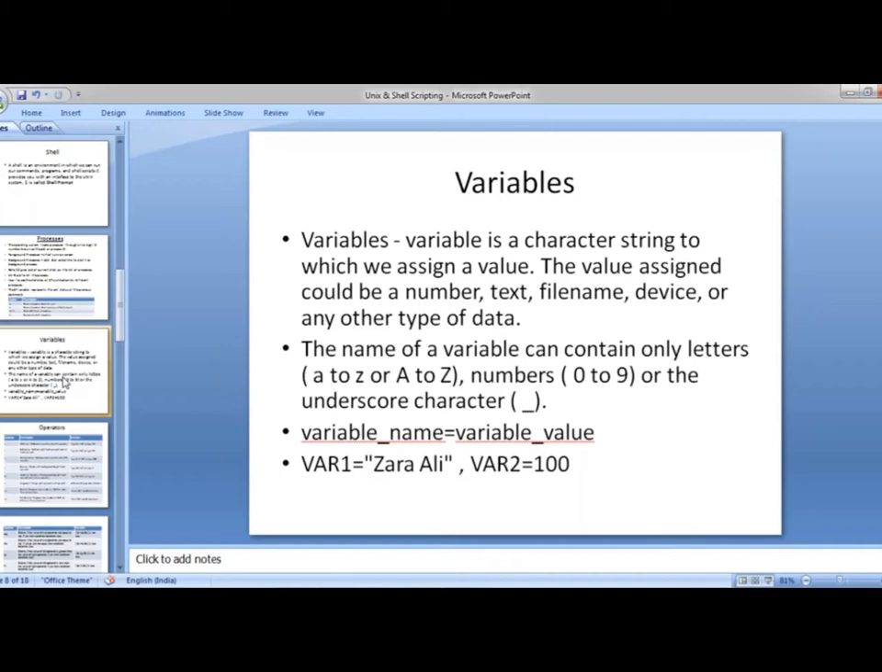Variable names can contain letters from A to Z, small and capital, numbers from 0 to 9, or the underscore character. Apart from that, you can't use characters like @ in your variable name. So var1 equals Zara Ali and var2 equals 100. To print these, echo $var1 or echo $var2. That's it.